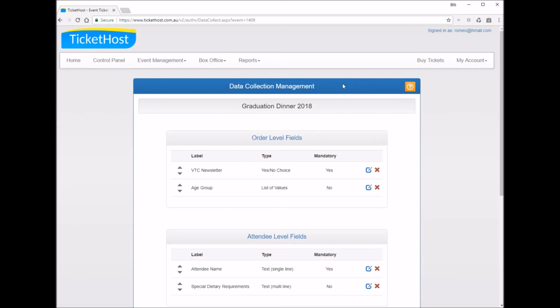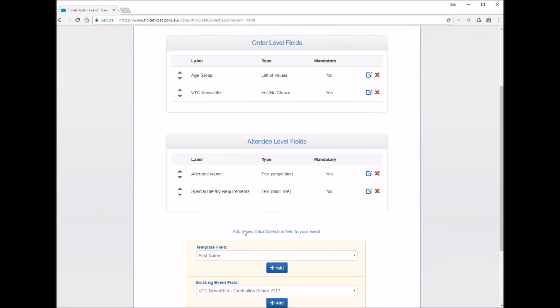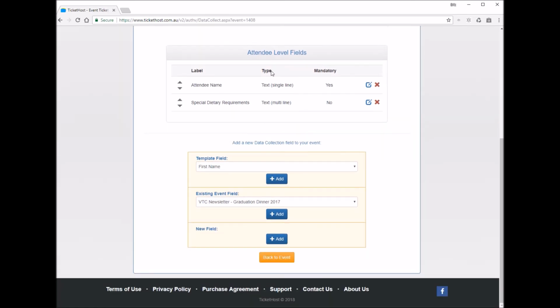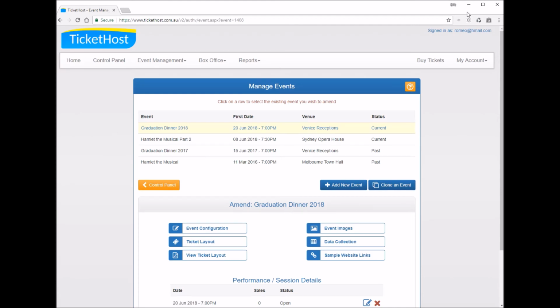We now have 2 order level fields. Just alter the sequence of these, swap them around. Okay, that's about it for the setup. So just return to the event down here. We always recommend that you process a dummy order on your event to check that the data collection fields are set up as you're expecting.